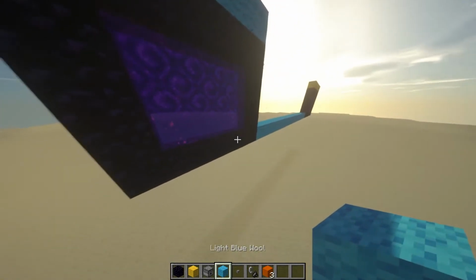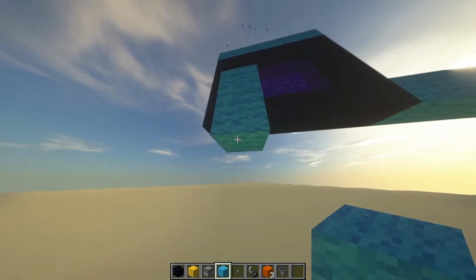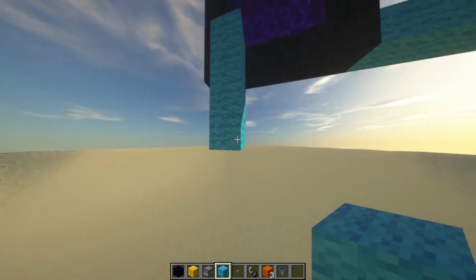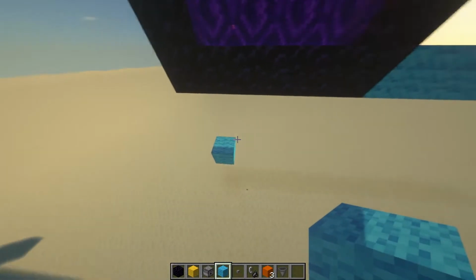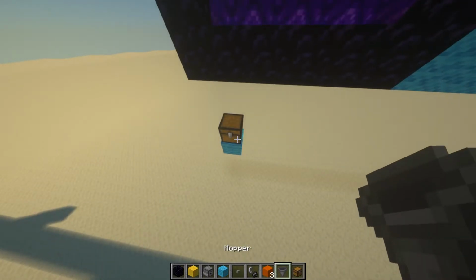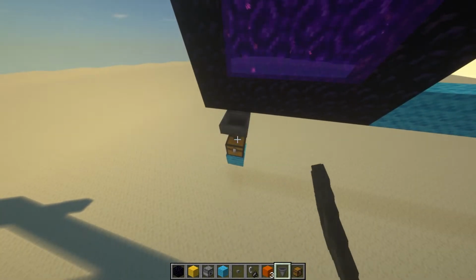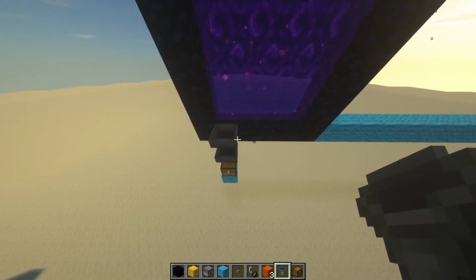So the first thing we're going to do is place 4 blocks right here, and then we're going to break the top 3 blocks. Once that's done, we're going to place a chest on the lower block, and then we're going to place 2 hoppers, one leading into the chest and one leading into the hopper, so that the top hopper is now flush with the edge of the portal.